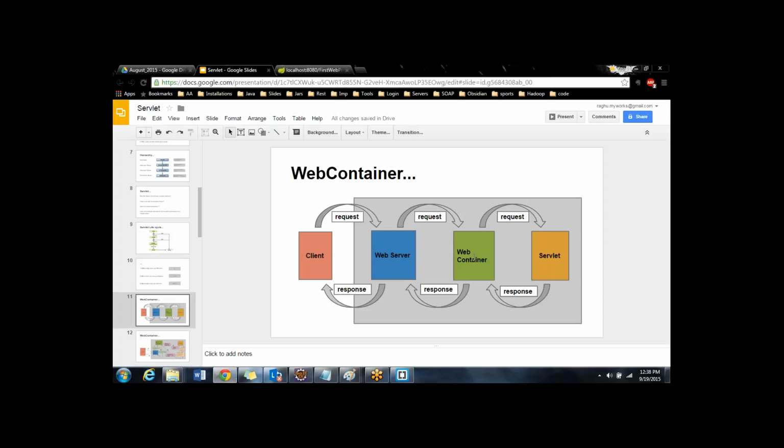So the web container is internally a part of the web server. Inside Tomcat itself, it's all a piece of logic, a piece of software that is all coded. So inside the web server, like Tomcat, we have a web container, and it knows all the servlets. Whenever a request comes to the web server, the request is given to the web container. The web container calls the appropriate servlet.